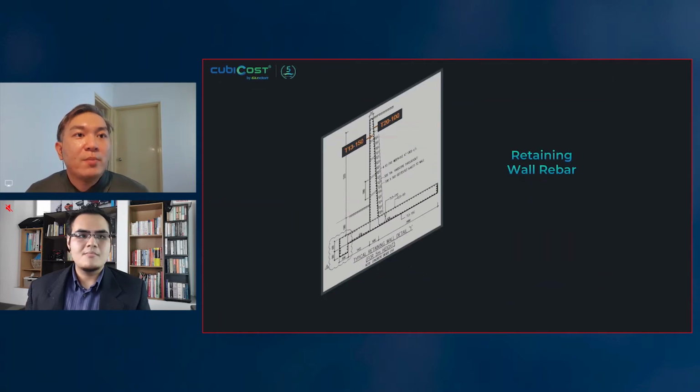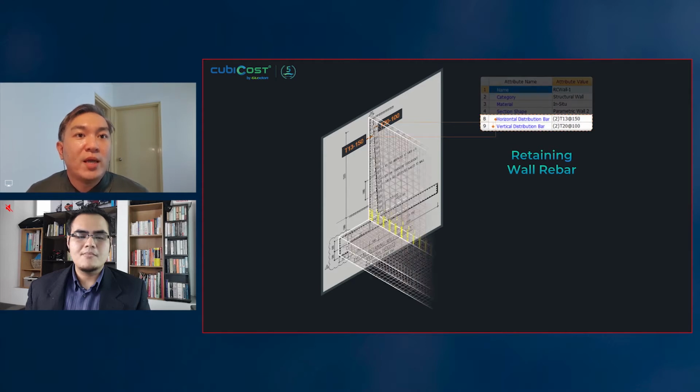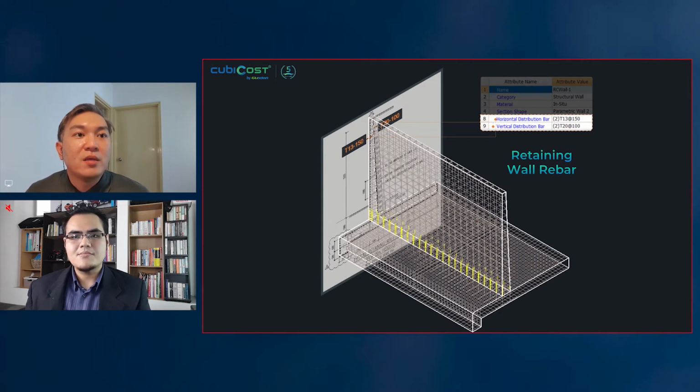view. For example, this rebar detail drawing of a retaining wall. You enter the rebar info as per the drawing, and then the rebar will be auto-processed and quantified with a single click.